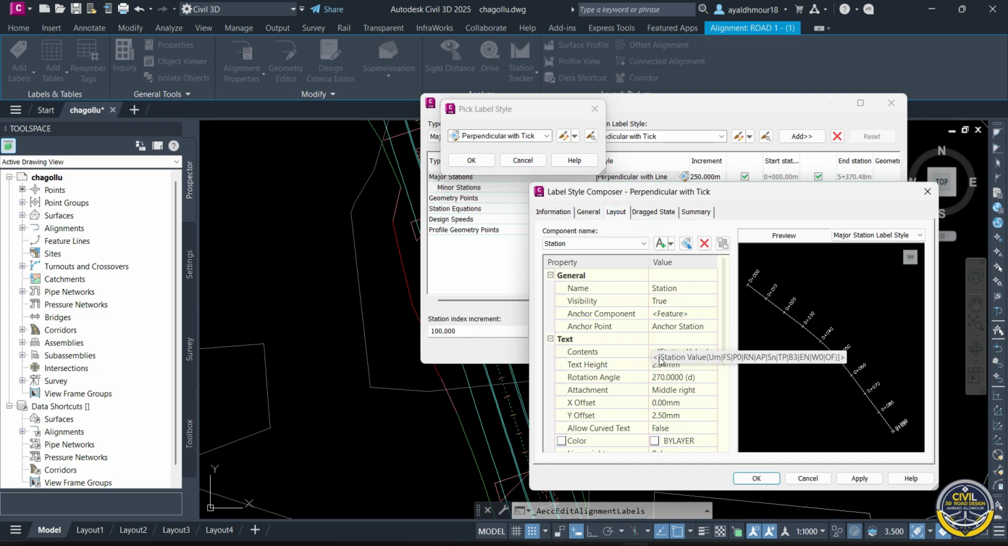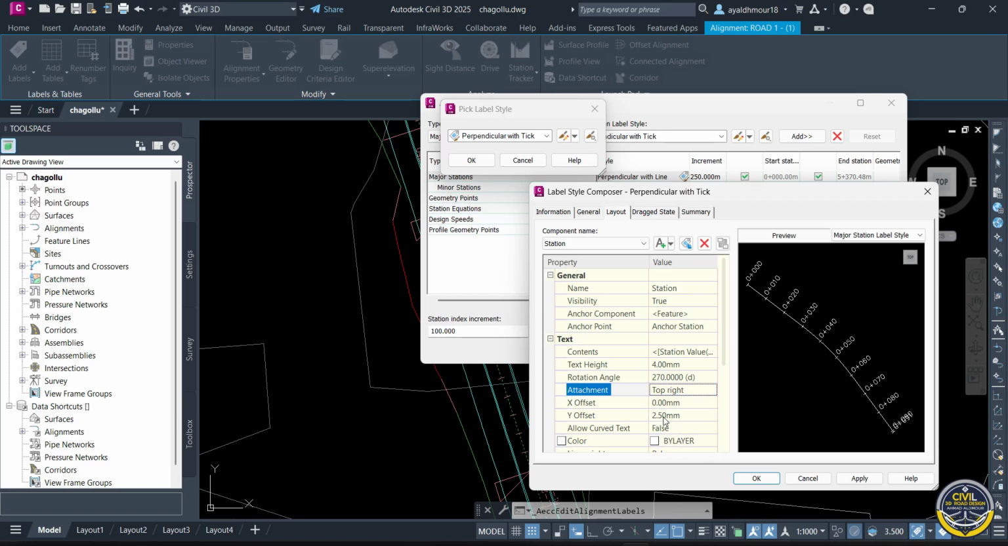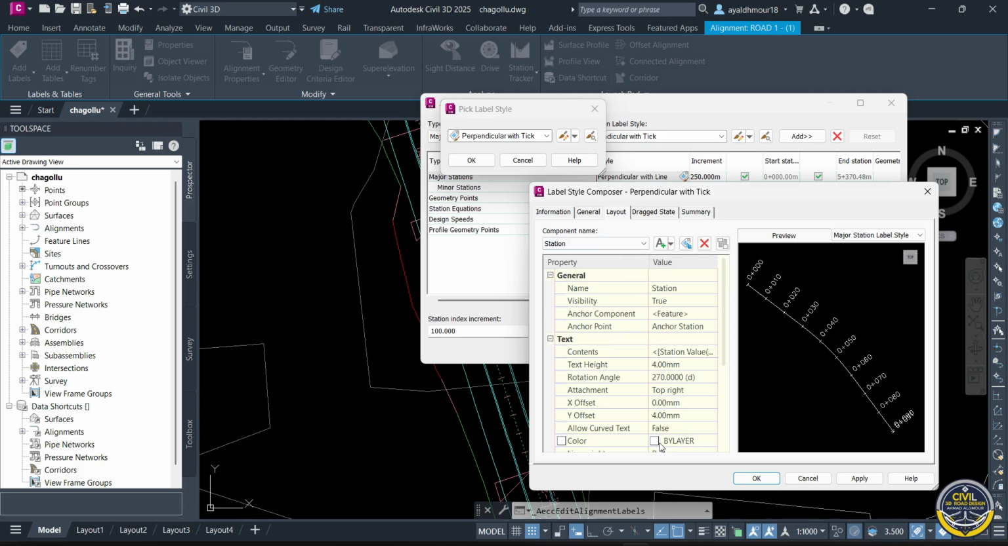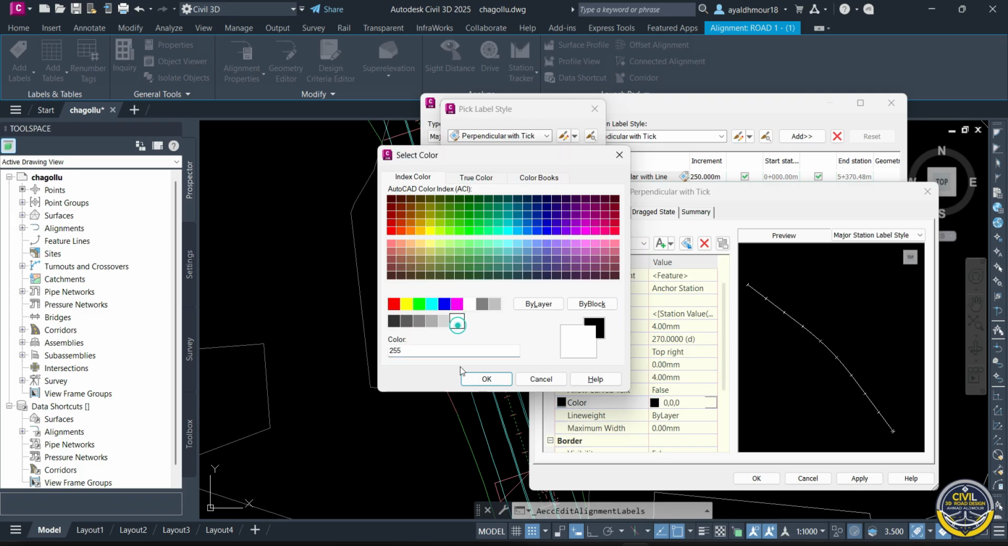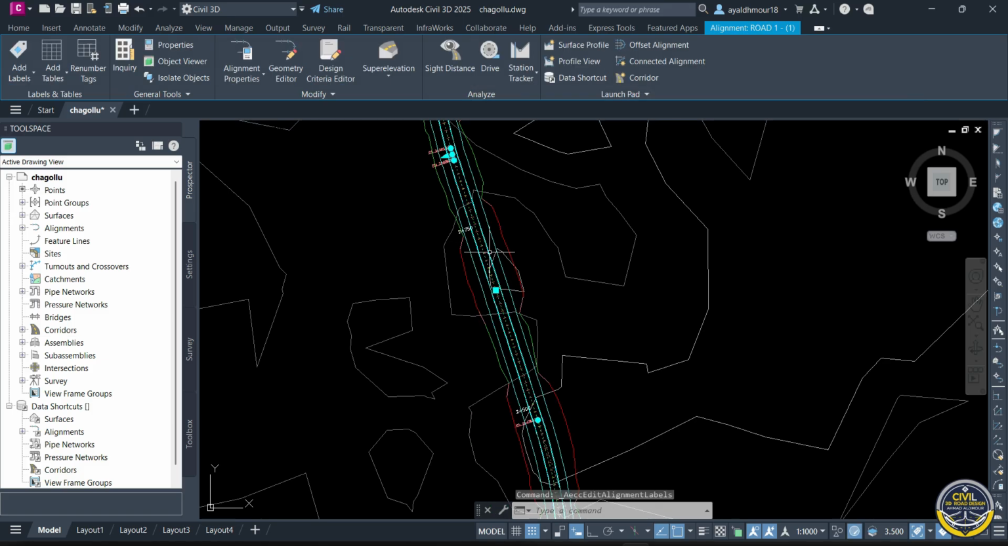In layout, here in text height change it to 4 millimeter, and in attachment you can choose top left or top right, and here in Y offset you can increase it to 4 as shown, and you can edit the tick from here, and you can change the color to white and OK, then apply, then OK as shown.